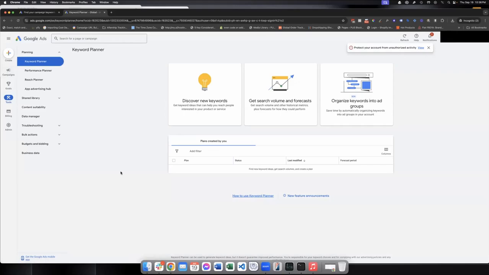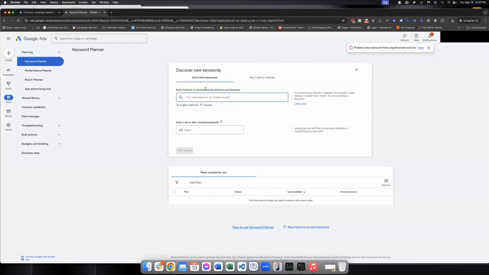Now, the first thing that you will notice here is there are 3 options. One is Discover New Keywords. The other one is Get Search Volume and Forecast. Number 3 is Organize Keywords into ad groups. Now, we will focus on the first one, which is Discover New Keywords, because what we're going to do is search more terms that are related to your seed keyword. So when you're ready, click on Discover New Keywords. And now enter the keyword that you want to search.